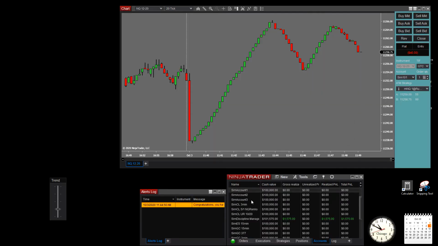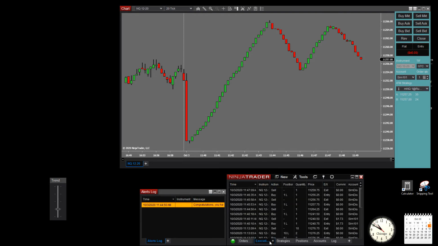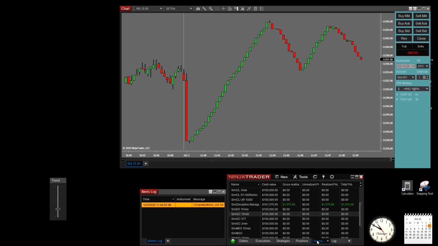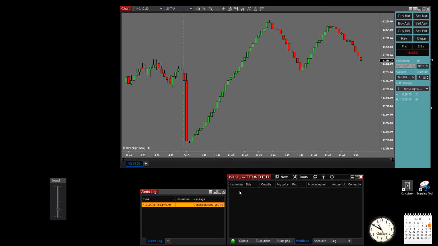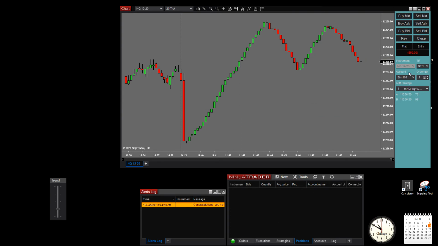What I would prefer to do is just have different accounts for different things. A way to do that is to right click into your accounts. By the way, this is your control panel, and you have orders, executions, strategies, positions, and account. These are the current positions. We're obviously in none. If I bought something, you would be able to see where it's at. I did that, but my manager is working, so it took it off right away. So there it is, and close it.